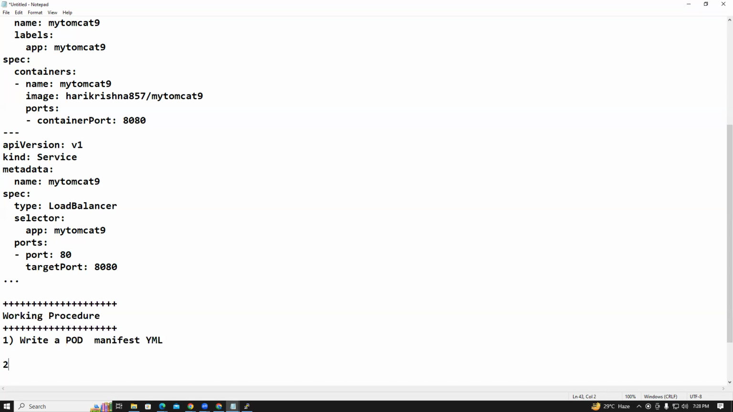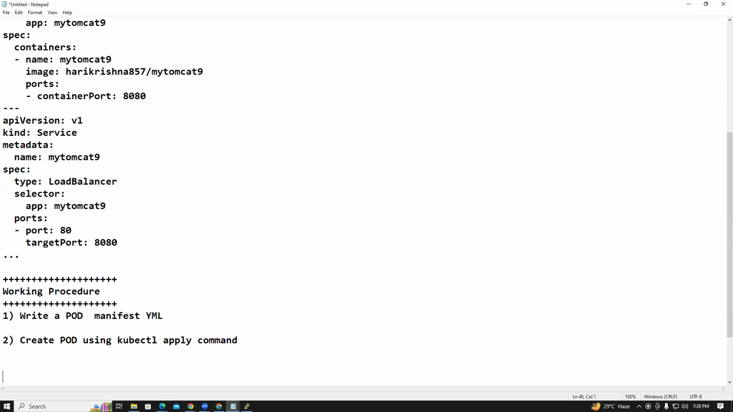What is the second one, guys? The second one is create a pod using the kubectl apply command, right, guys? What is the third one? The third one is check pod details. How to check the pod details, guys?